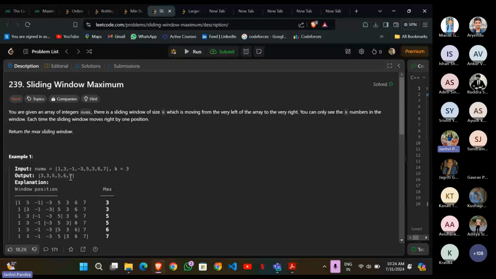So what basically you have to do, you just have to see the integer given, that is k. Okay, this is the window size. You just have to traverse through this entire array in the size of 3. Okay, you just have to check windows of size 3 across the overall array.